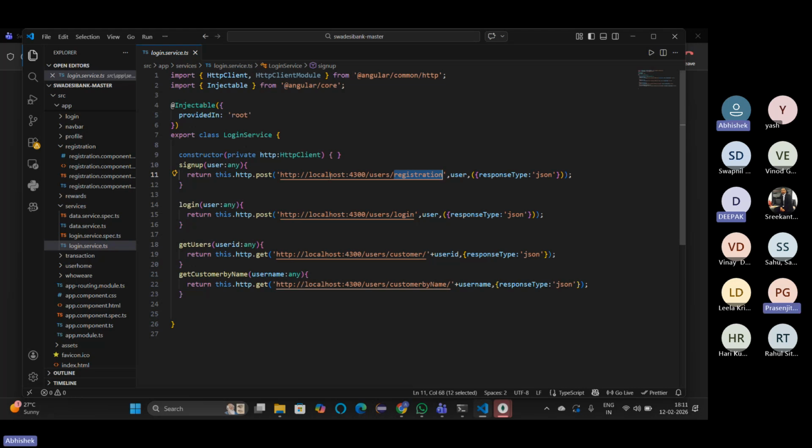The base path is local right now. This whole API path should be picked up from somewhere, from the environment variable file or something like that. Because currently it is hard coded. When we deploy, we need to change each line.